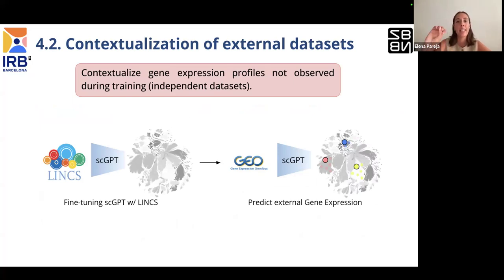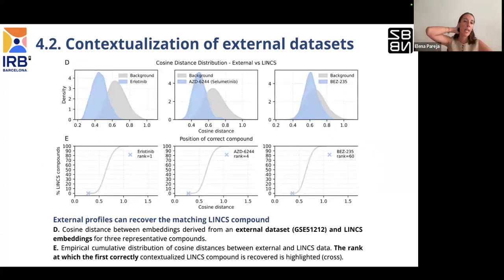So imagine the real case in which a collaborator gives me data, and I want to project it to see to which perturbation it is similar. For doing this, we went to GEO. We took an RNA-seq data set in which they measured the effect of 3 compounds, and these compounds were also in LINCS. So we produced embeddings for these 3 compounds, and then we compared them to the LINCS embeddings of the same compounds, so the training embeddings, but for the same compound.